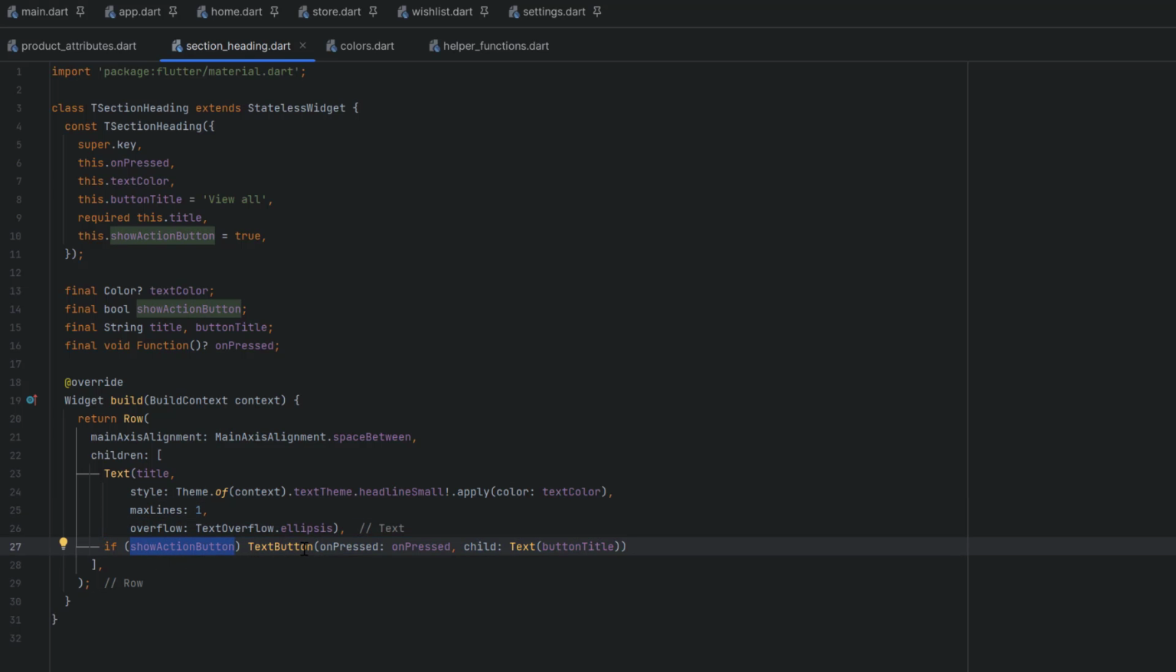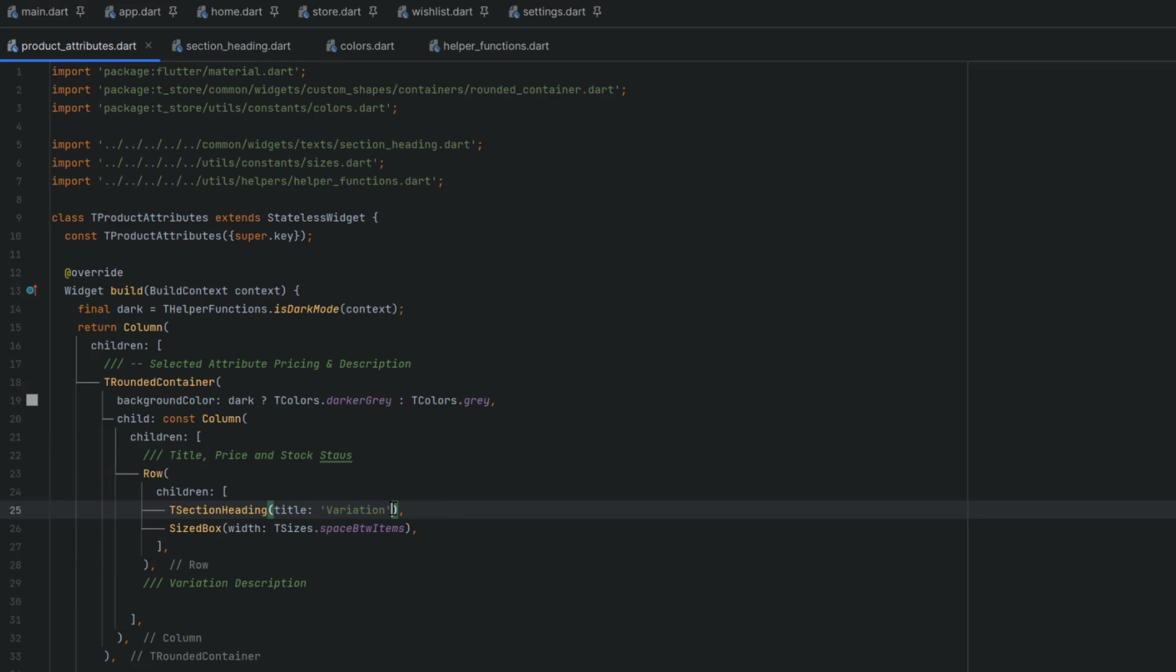and additionally we have one option which is show action button. If it's true, it is going to display the text button, otherwise not. Add a constant. By default it's true. Make show action button false.